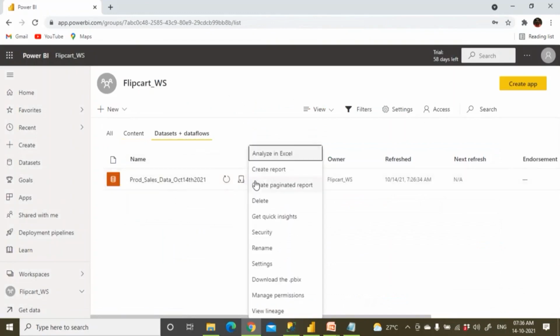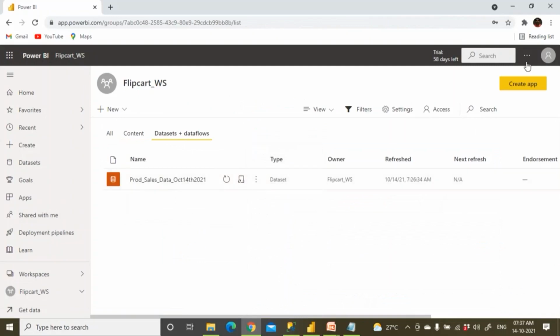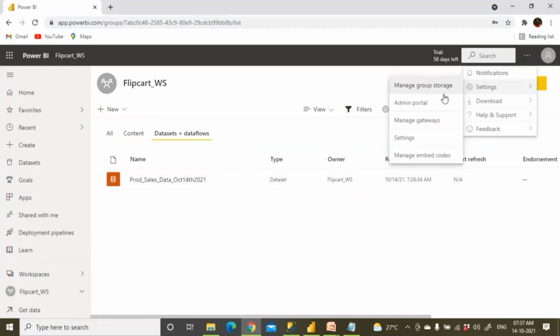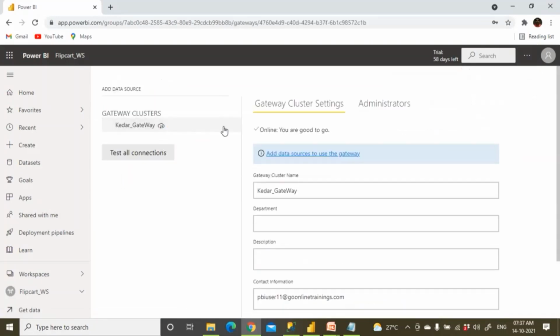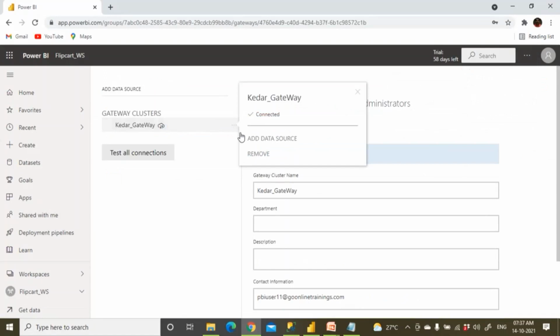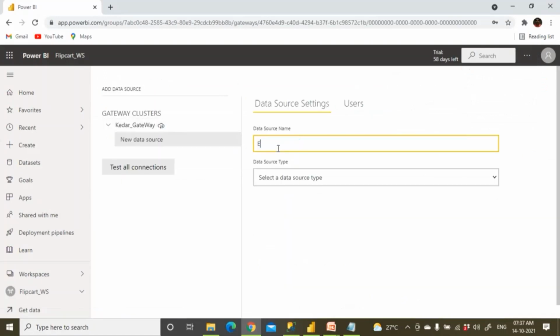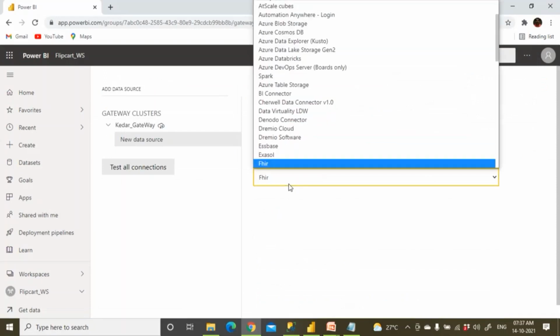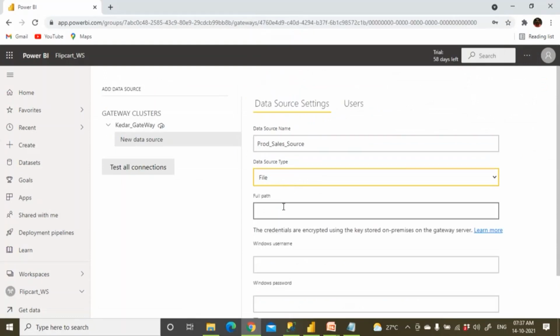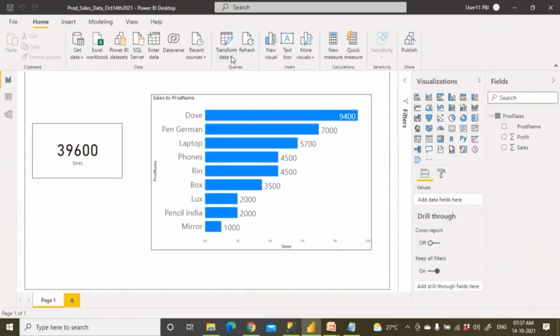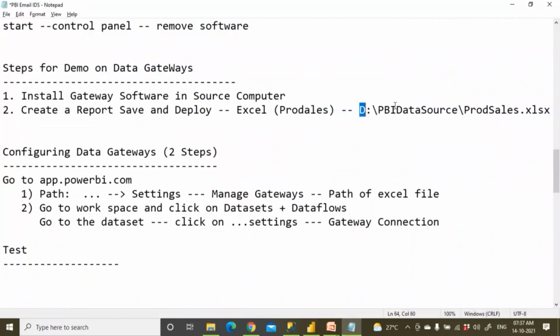So broad sales, you have to go here, settings, and data source, which is a broad sales source. Okay, so somewhere I made a mistake. The full path I was supposed to get from here, already it is here.